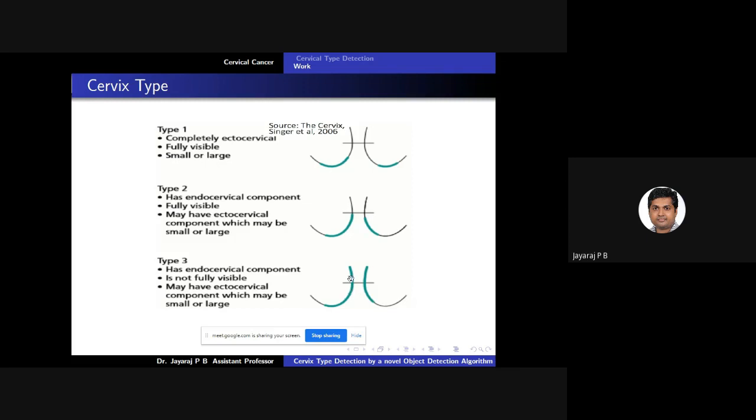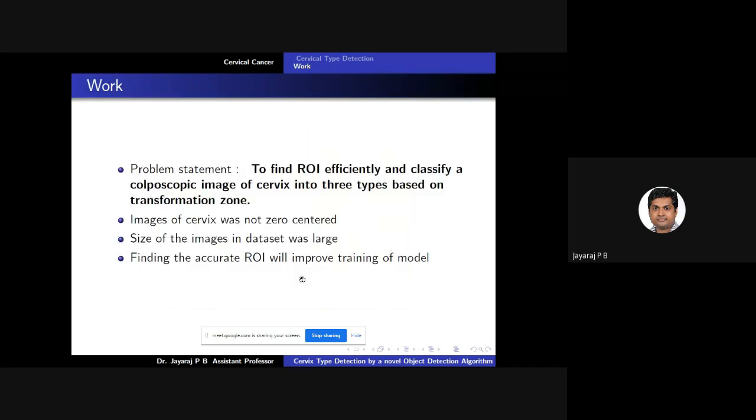That's why you can, so it's digging inside this canal. Okay, so it has an endocervical component mainly. Yeah, so these details are not visible. So knowing the cervix type is actually very important in identifying the treatment specific to the geometry of the cervix, if cervical cancer is identified. So identifying the cervix type is also important, whether it is type 1 or type 2 or type 3. That's why we have chosen this project.